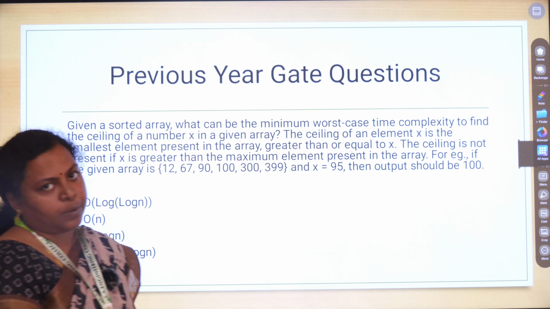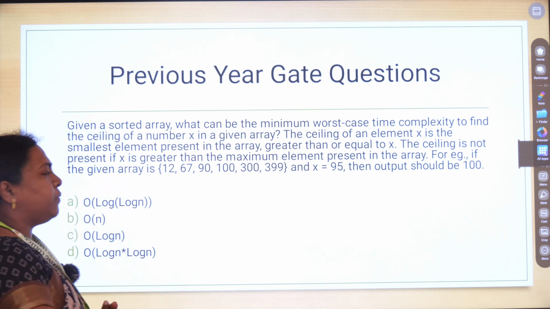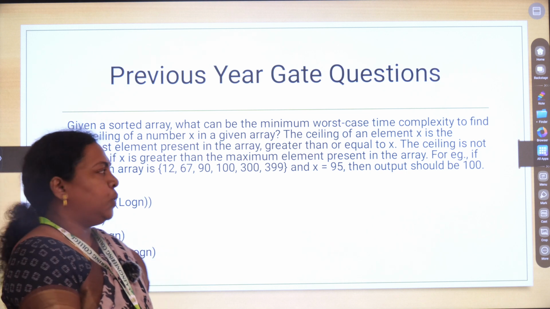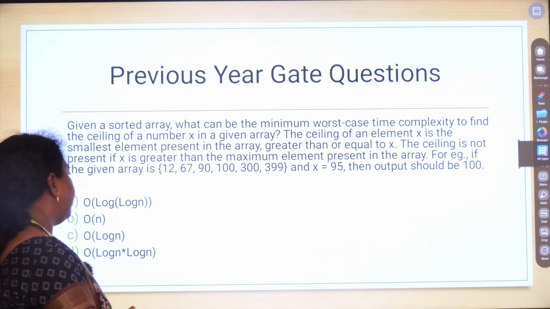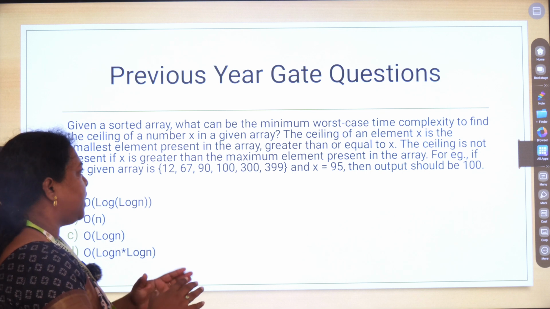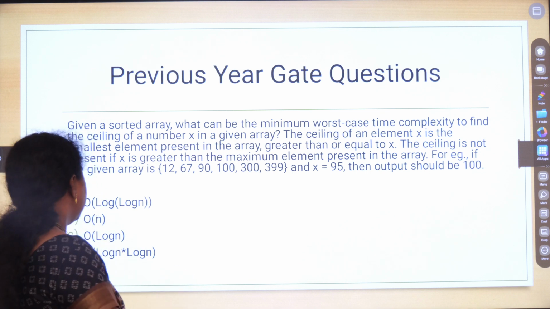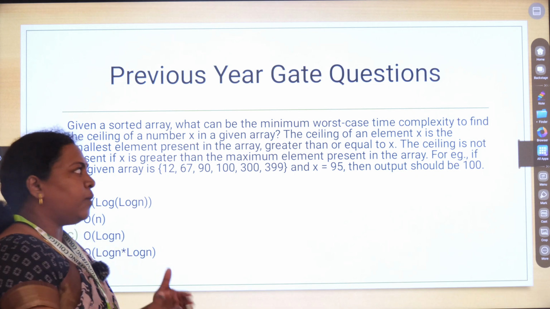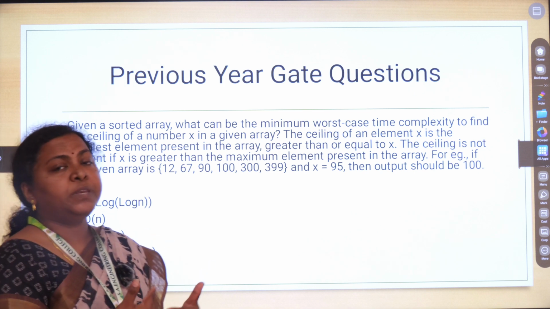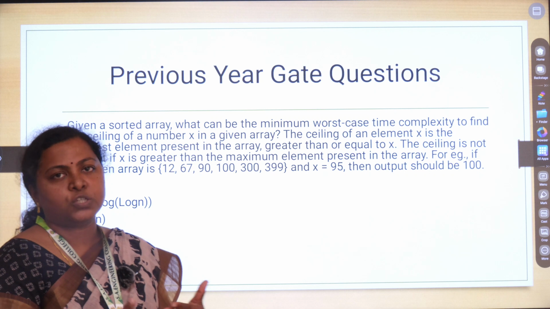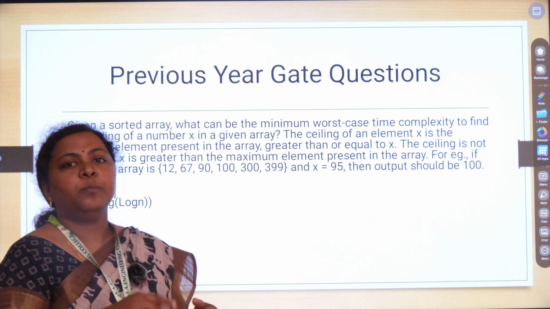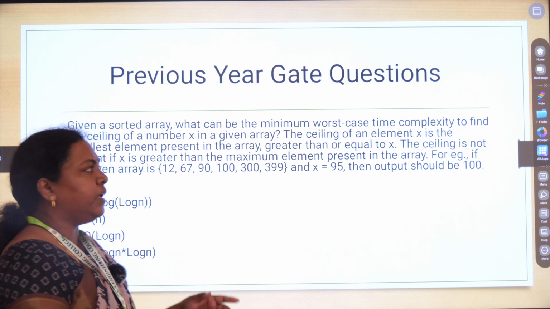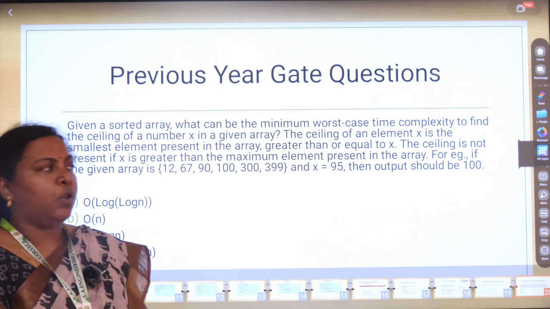So what will be the time complexity? The same formula has to be used. We know the time complexity is log n base 2, and here they have asked for the minimum worst case scenario. So the answer is option C, which is O(log n). The same thing we said before: the time taken to find the record in an array is T(n/2) plus 1, and it will be successfully done, and finally it comes to O(log n).